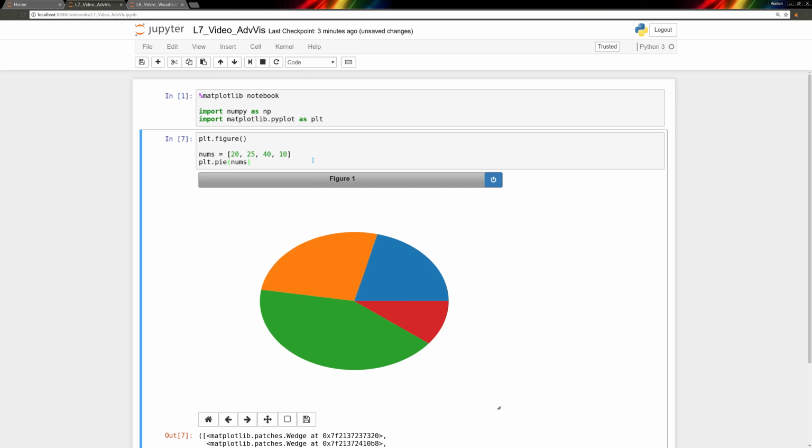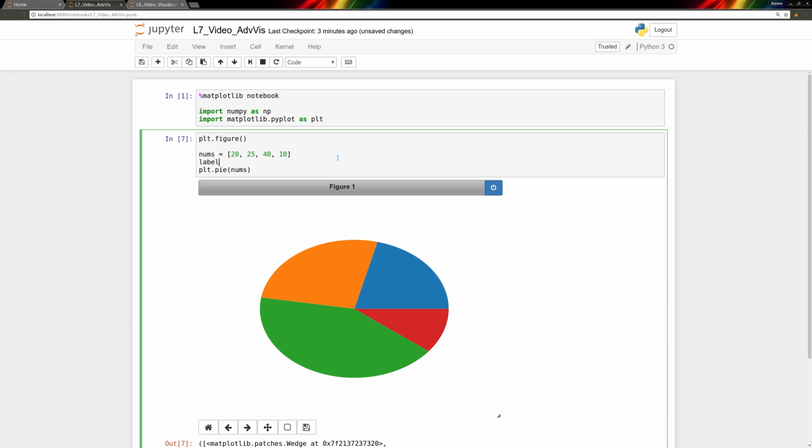We can add labels with a second list. We'll call it labels, and we'll say these are actually numbers of animals: cows, pigs, horses, and chickens. And say that labels equals the variable that we made for labels.